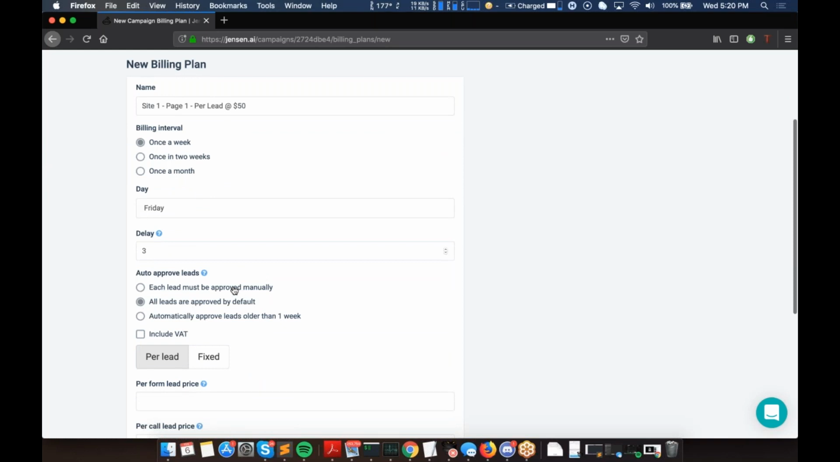Now, if you don't want that to happen and you do want to control the quality of leads as far as the client seeing them in their dashboard, you can choose to have each lead manually approved, which means you literally have to go through and click the approve button on the leads tab. And the other option is to automatically approve leads older than 1 week. Maybe you have weekly billing and you just want to make sure that everything gets approved before the customer is looking at their invoice. You can choose this option here.